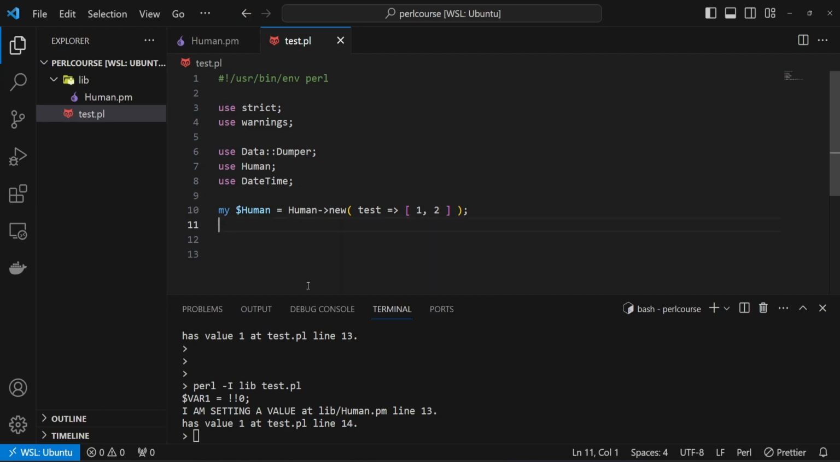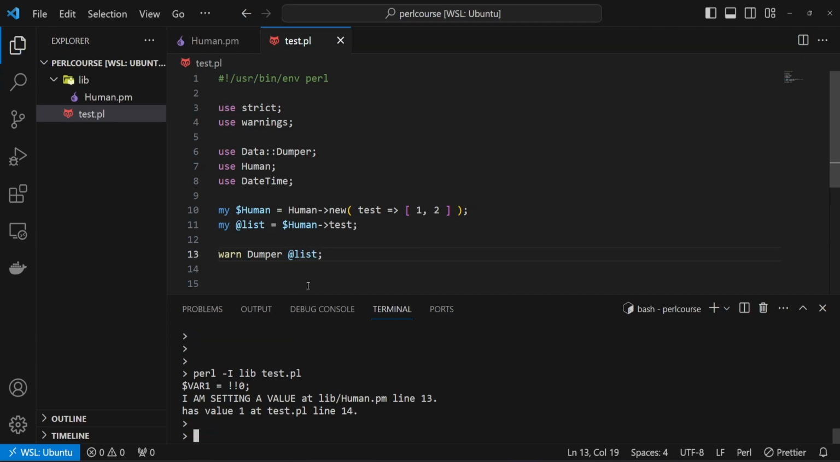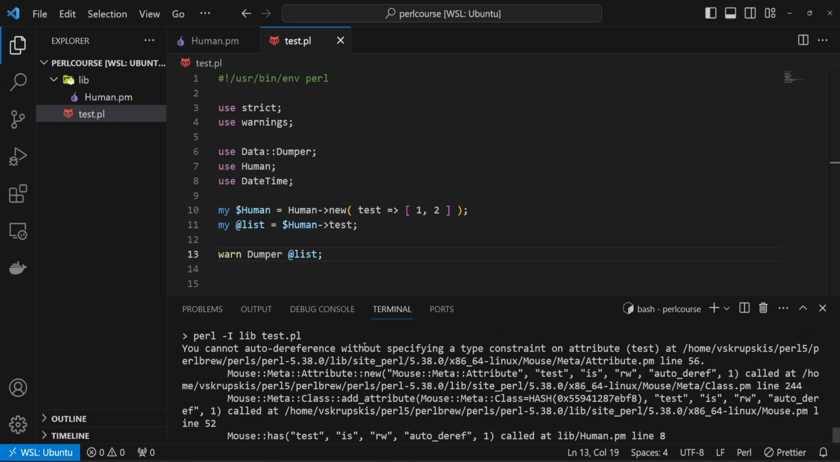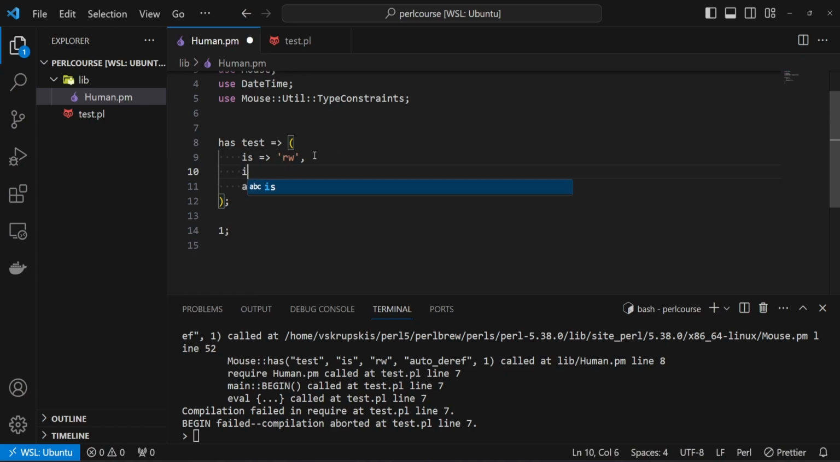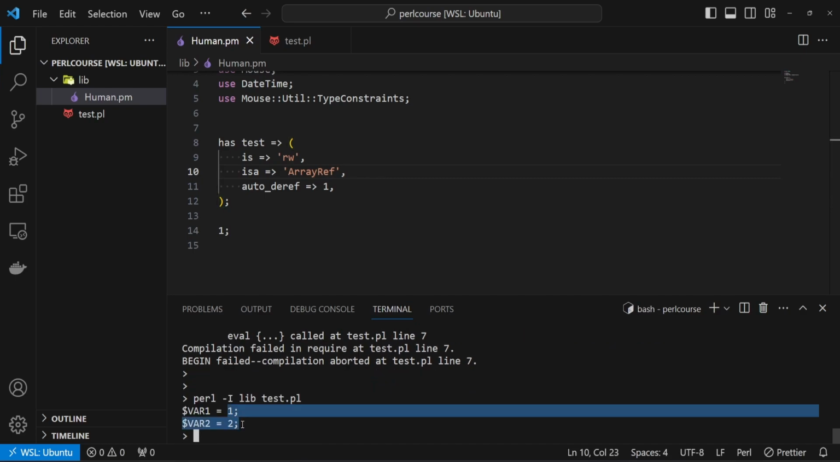And if I wanted to say that my list equals human and access that attribute, let's warn this out, so let's print out what's in the list. I'm going to print the list, save that, rerun the script. Yes, we also need an attribute type constraint on that attribute. So let's say that this is an array ref. We save that, rerun it. We're going to see that we have 2 elements in that list, which is 1 and 2.